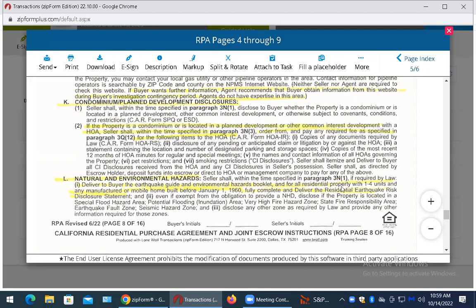And for residential property containing 1 to 4 units, or any manufactured mobile home built before January 1, 1960, if that's the case, you're going to need to complete and deliver the residential earthquake risk disclosure statement. So just bear that in mind. But in all of your transactions for residential, give them the booklet.